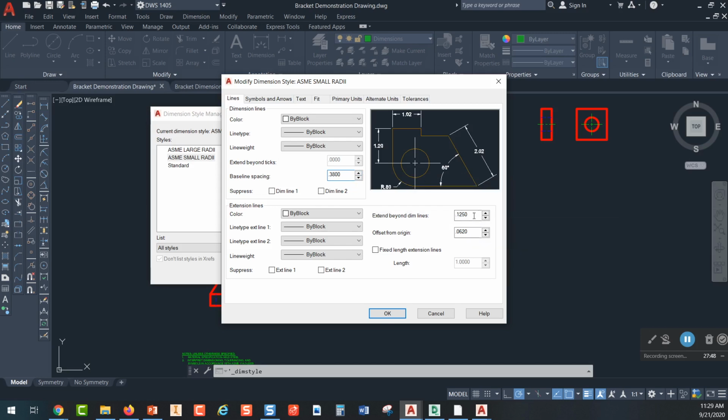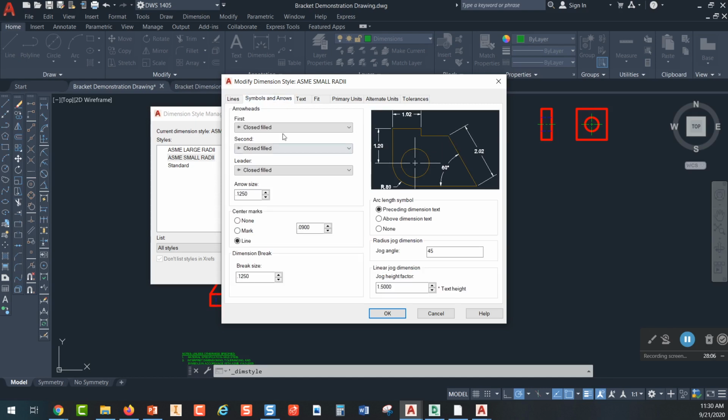Extend beyond dimension line, we're setting to 0.125, and that is the extension, how far out these lines go past the arrowhead. And then the offset from origin is that little gap that we're going to have right in there. We're going to set that to 0.625. Symbols and arrows, the arrow size is going to be set right here to 0.125. We want this to be set to line, and that's what gave us that center mark that I showed you guys the other day.